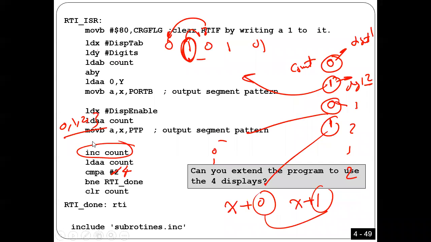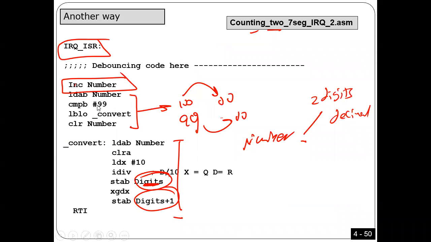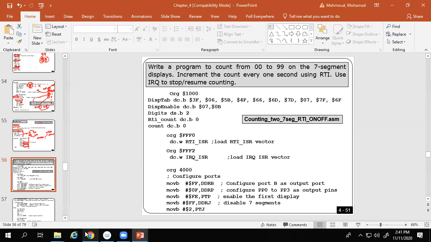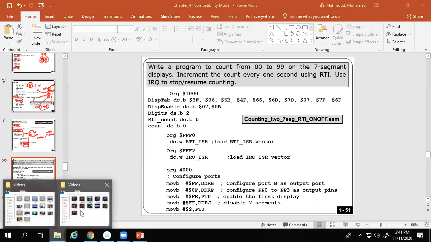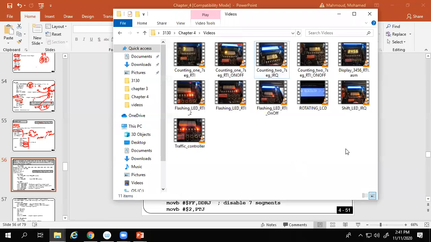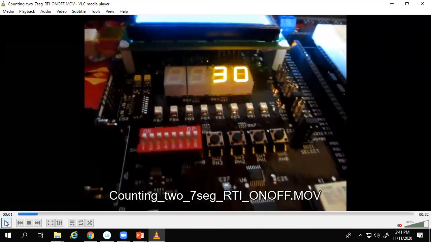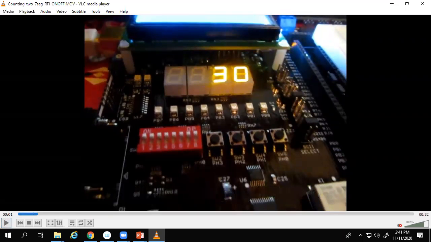But this part, when I increment a number, I'm gonna put it in RTI. Every 1 second, I'm gonna increment. You got what I'm saying? Because I wanna make a timer. Let me show you how it's gonna look. Very interesting. Look here, guys. Here, RTI is gonna do the counting, every 1 second.